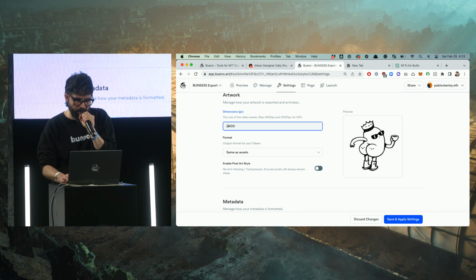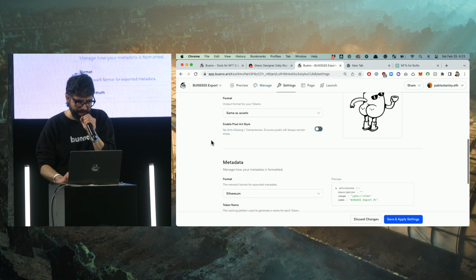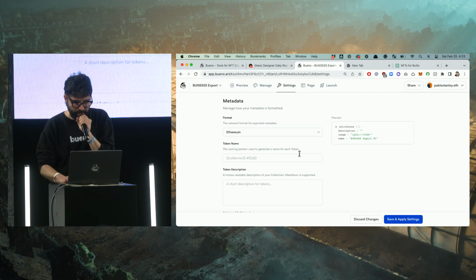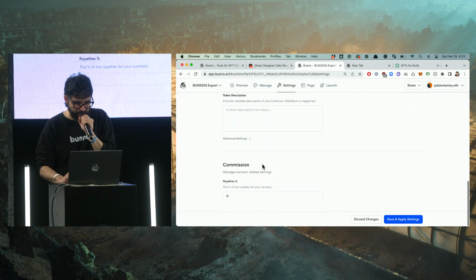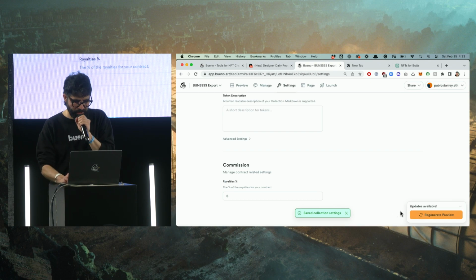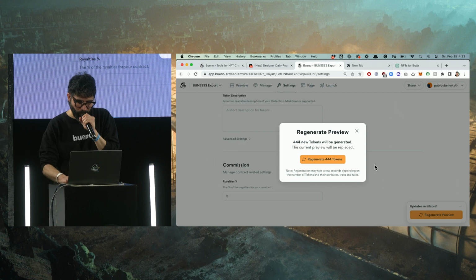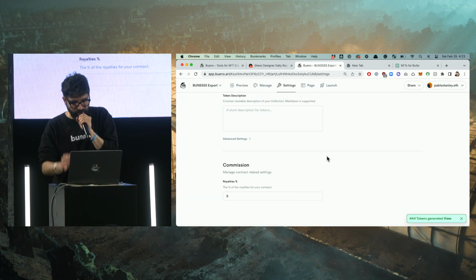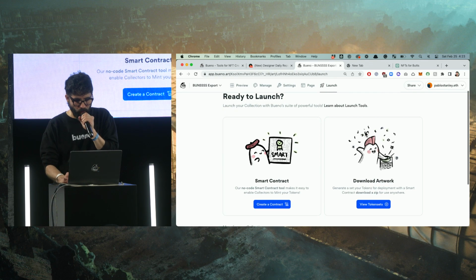For this, just to make it faster, let's make it at 600 pixels. I know that's small, but just for this. And it's Ethereum. Everything is looking good. My royalties, let's keep it at 5%, which, by the way, there's a lot of talk about what is going to happen with this. But hey, in your contract, it's going to say that you want royalties. And now we have that.